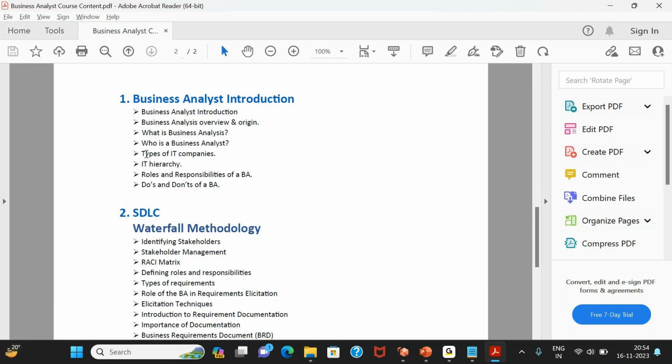So like I said, these are specifically designed for people from a non-IT background, to show how the IT team structure looks, what the different types of IT companies are, what is expected of a BA in each IT company, and what the different roles and responsibilities of a BA are. There will be a few questions in interviews around this particular topic, especially scenario-based questions.